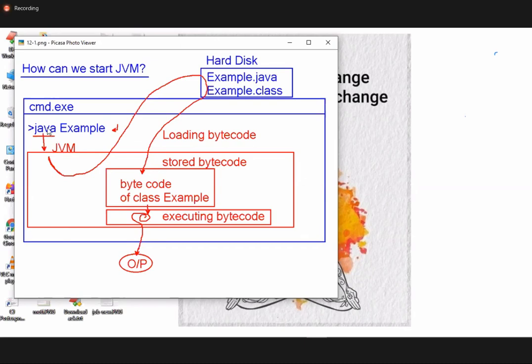Are you catching my point? Whenever you run the Java command, the JVM is created as a process inside the command prompt, and then the entire class bytecode is stored inside the JVM. Loading bytecode, storing bytecode, and then executing that bytecode by converting it into the current operating system's machine language, and it will produce output. Everybody got that? So repeating once again, whenever you run the Java command, first the JVM is prepared as a process, and then the class bytecode from the hard disk is loaded into JVM memory and executed.